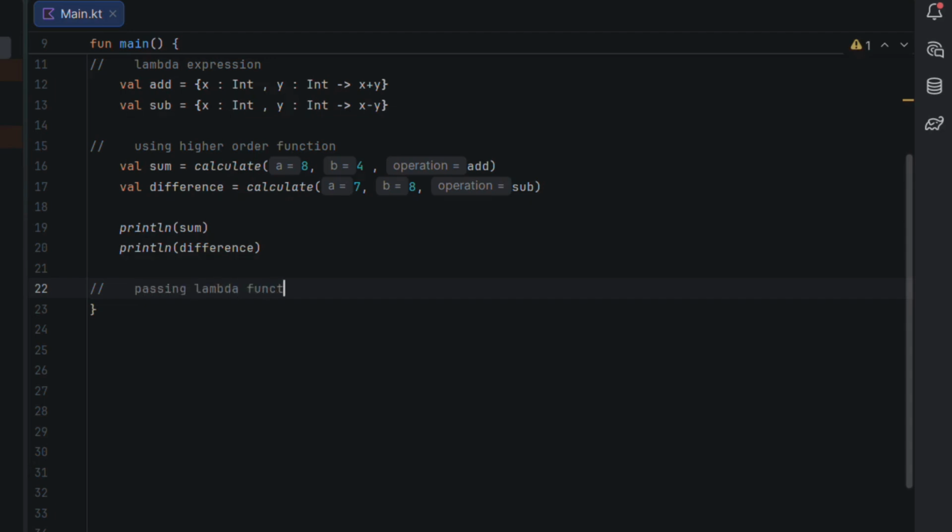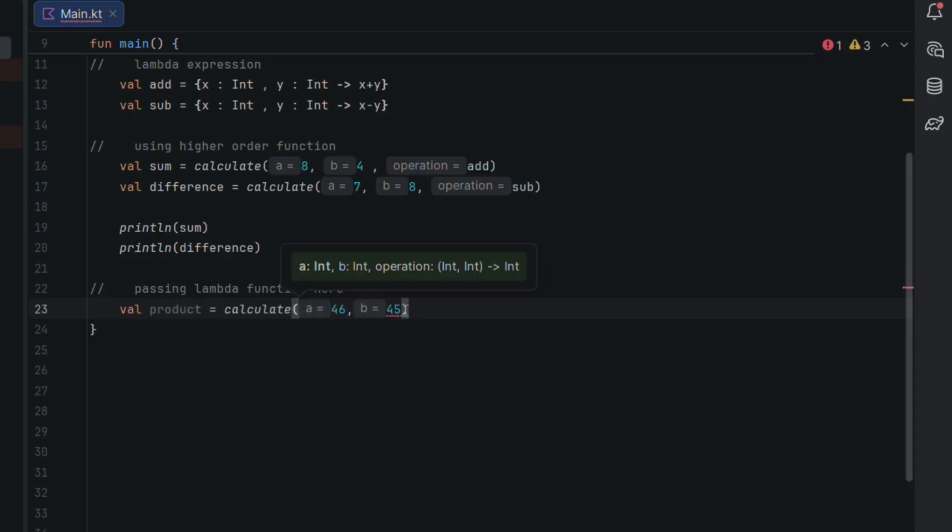Then this is the trailing lambda syntax, which is a kind of Kotlin magic, right? We have val product and calculate. We can see it here. So basically, as I said, it is trailing lambda syntax, and when the last parameter of a function is a lambda, as you can see here, you can move it outside the parentheses. So that's it.